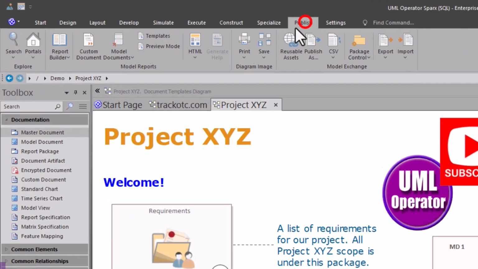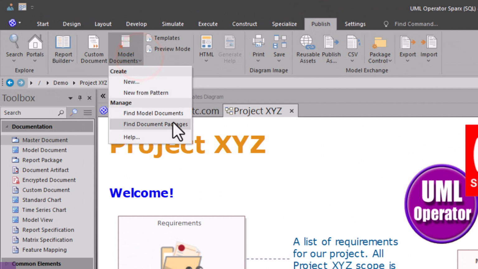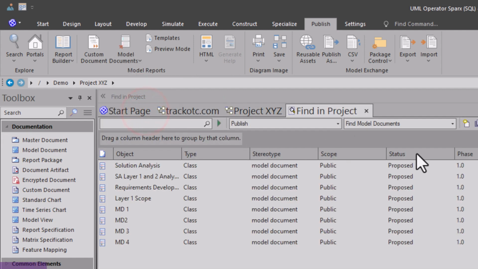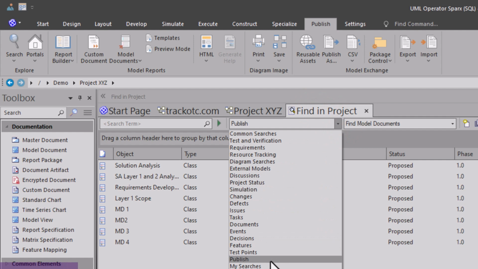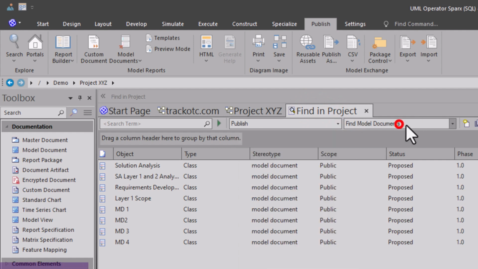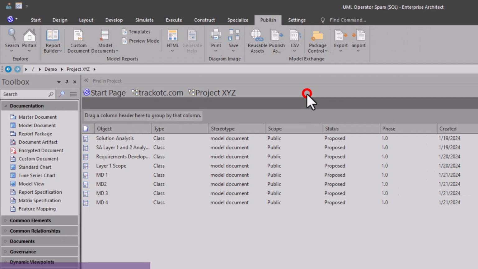All right, let's go back to the Publish tab, back up here. Next, we're going to talk about finding the model documents and the document packages, how to do that. So right now, again, if you launch this, it automatically takes us right to the find in project. It sets us on publish as the search criteria, and then as the SQL or search templates that are used, the first one is find model documents. The second one is find document packages, and then there's other search capabilities that are here, but we're going to go to this one from scratch.